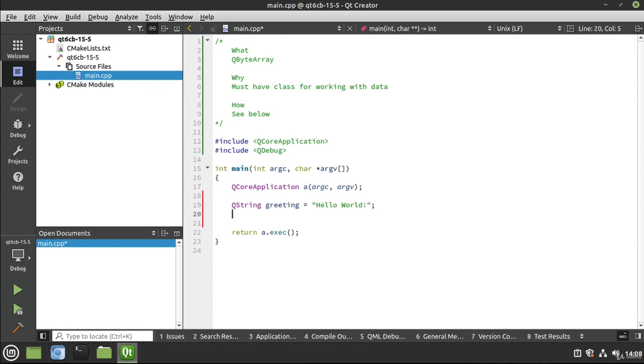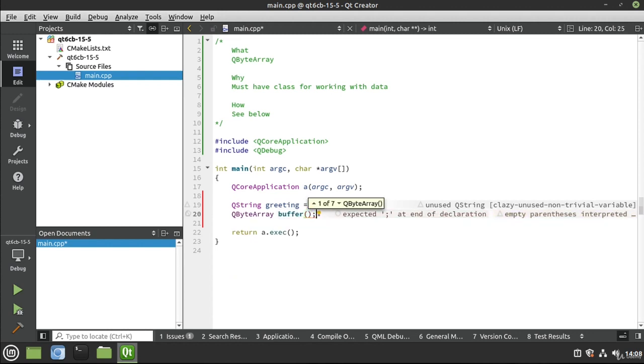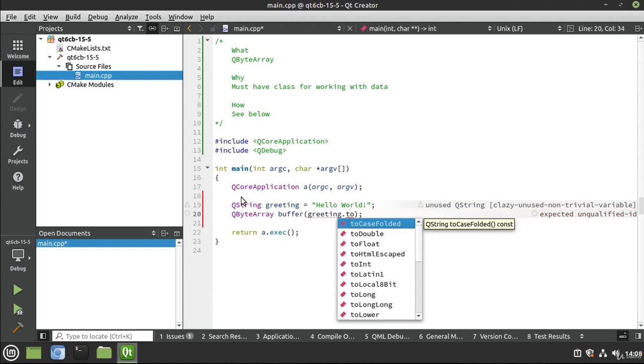Let's say we want to do stuff with that, but you know what? QString's just obnoxious. It's a great universal string class, but we want to work with data. So I'm going to say QByteArray, and let's call this buffer. So we're working on some kind of application and we are knee deep in data and we want a buffer to work with. I'm going to say greeting dot, and from here we can say to.